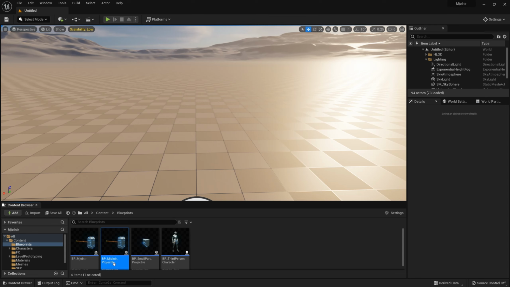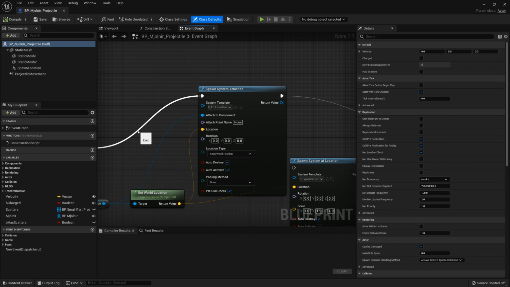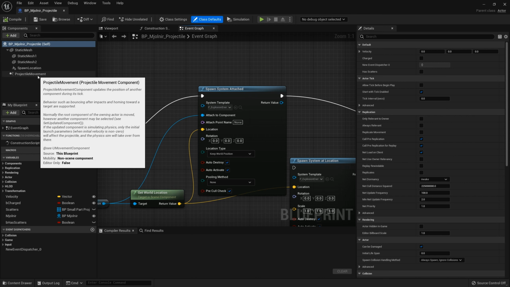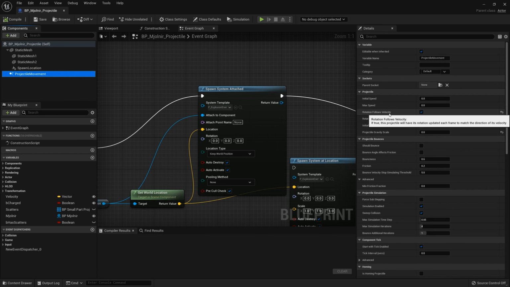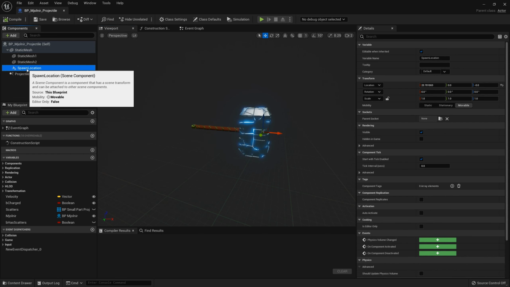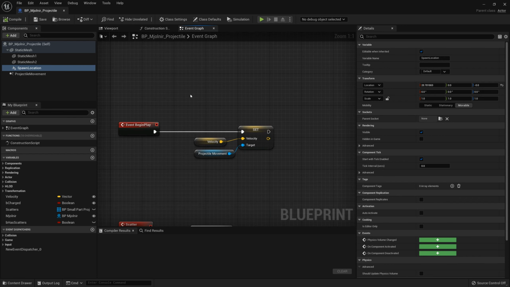For the BP Mjolnir projectile, add 3 static mesh components, a scene component, and a projectile movement, also with gravity scale 0. Check the rotation follows velocity. The first mesh is hammer handle, second is hammer head, third is broken hammer head. The spawn location is at the location of the missing part of the hammer. Set the velocity as we just did.